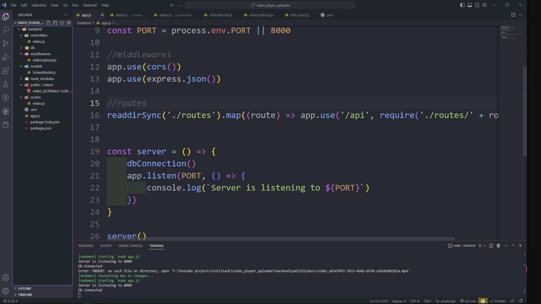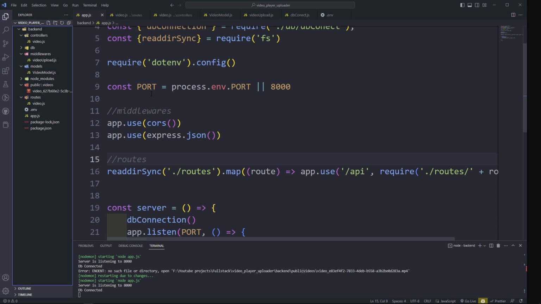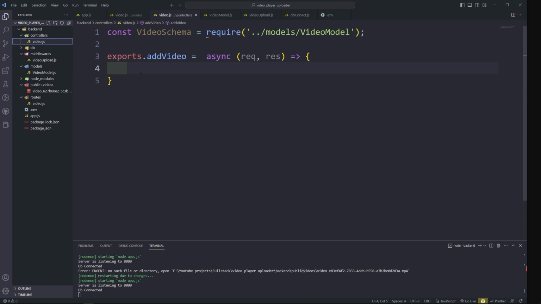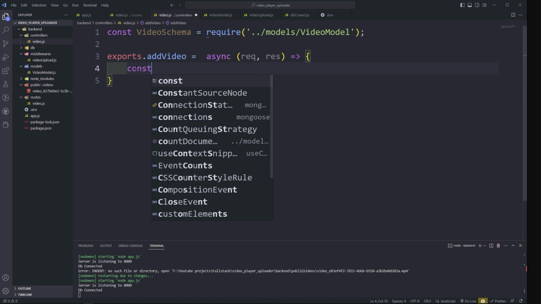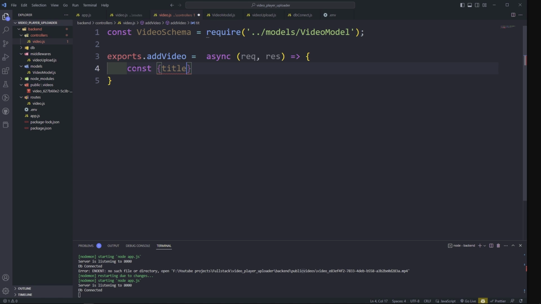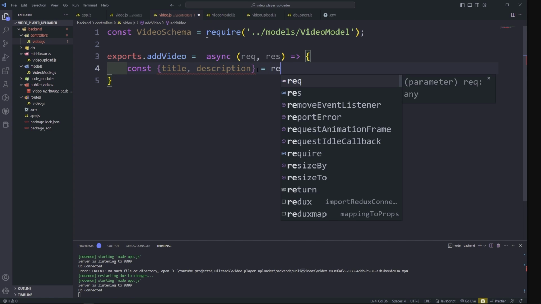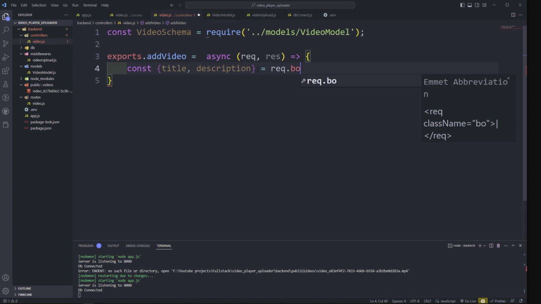So now what we need to do is add the functionality to add the whole thing, like the title, the description, and everything. So let's go back to the controllers and work on the add method function. So now in this function, I'm going to say const title. I'm going to get a title and I'm going to get the description from the request.body, because we're going to be sending this from the client.